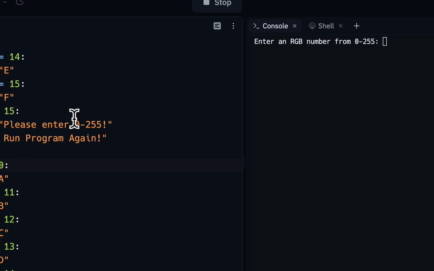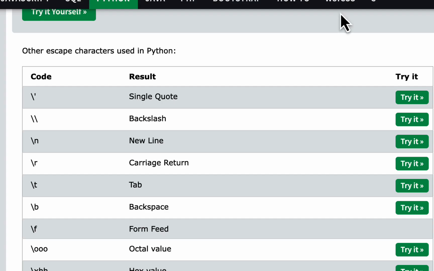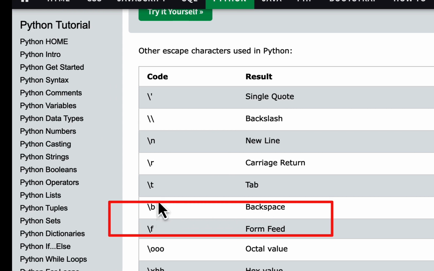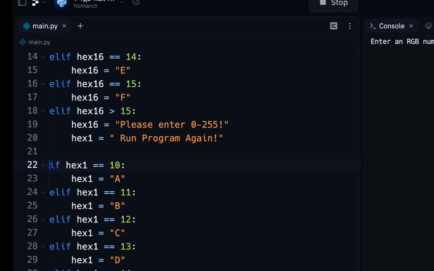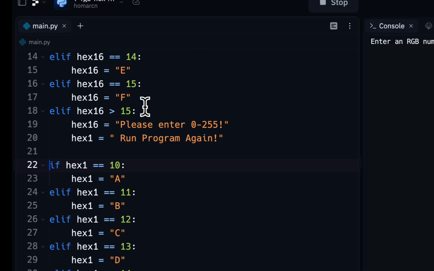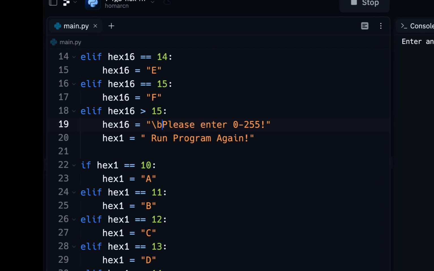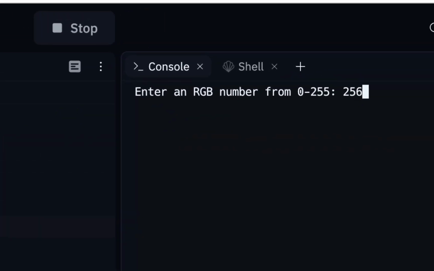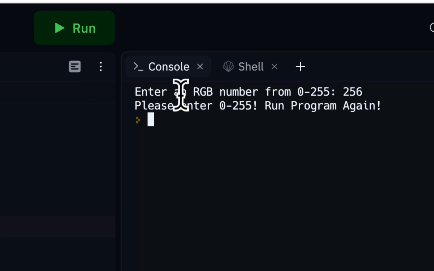And then also another thing, to get rid of that pound sign, I mentioned we can backspace, and we can. I went to Python escape characters, and they have a backspace character. I wasn't sure if that would work through the print statement, but it does. Let me show it again. It's \b, and you just put it in with the string. So if you just go here and put a \b, and we run the program and put in 256, the number that's above 255, now it'll say please enter 0 through 255, and it'll say run program again.